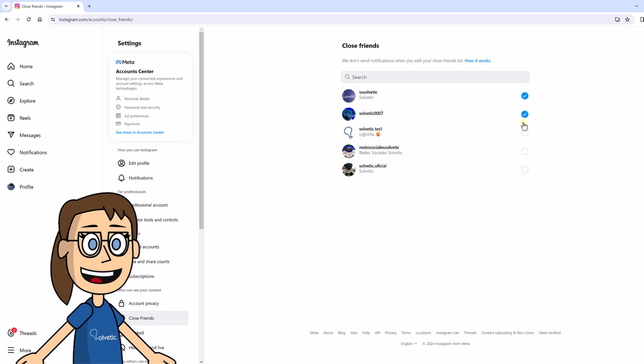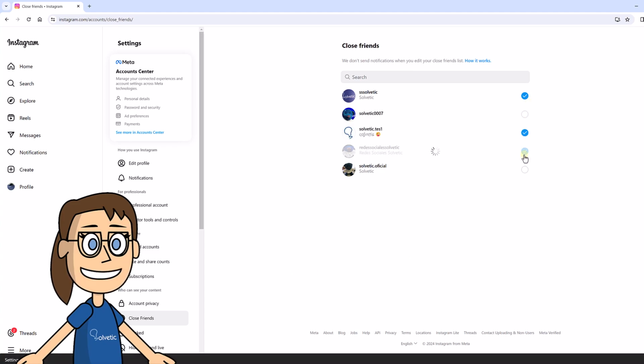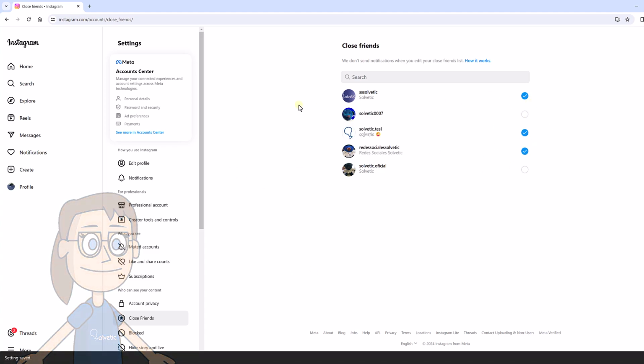Here we can select the contacts that we want to be included as close or best friends and thus be able to share content only with them.